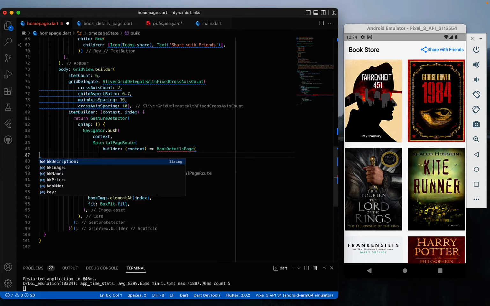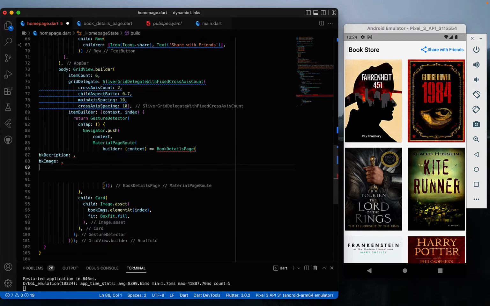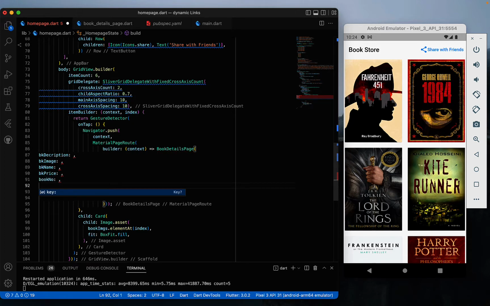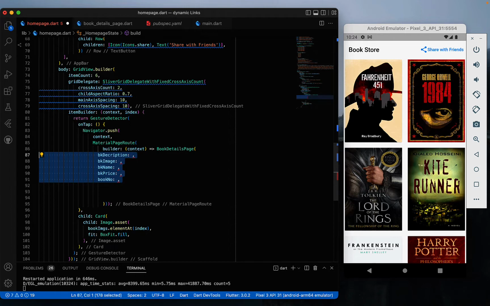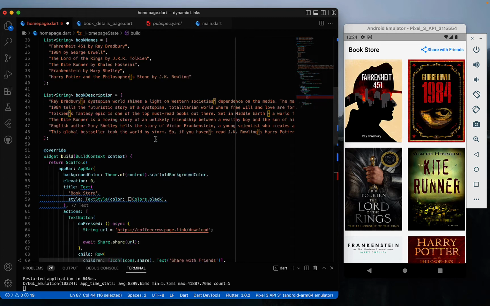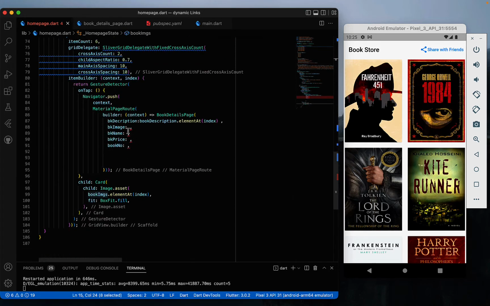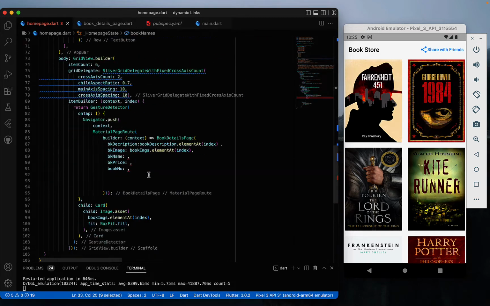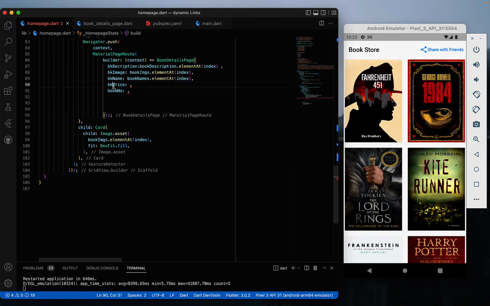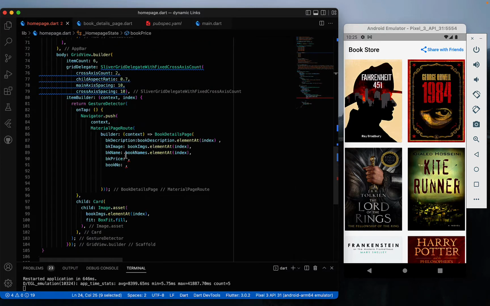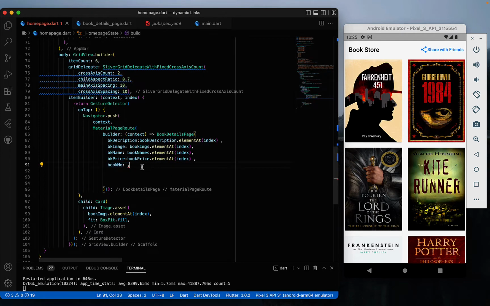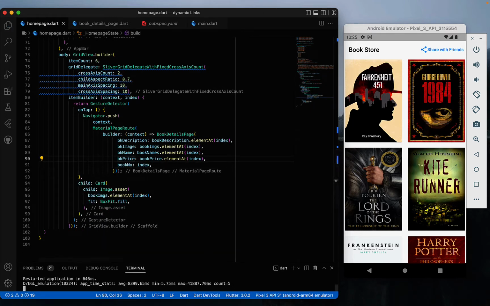Okay, so it is giving an error because we need to give these fields. So let's give it one by one. So first field we need to give is book description, then image, then name, then price, then book number, and that's it. Okay, so let me add some space here. Now let's give it one by one. For book description, we have this field, copy it, paste it over here, .elementAt(index). Now for book image, copy this field, paste it over here, .elementAt(index). Now for book name, copy this field, paste it over here, .elementAt(index). For book price, copy this book price, paste it over here, .elementAt(index). Now for book number, we just need to give index. Okay, and that's it. Now reload the app.